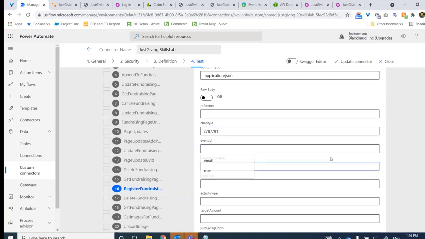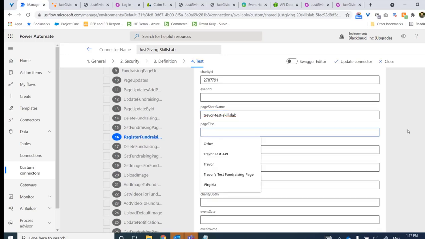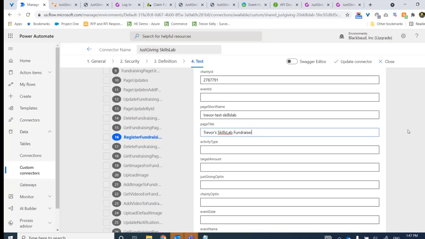I'll leave event ID blank. Page short name, I'll call this Trevor Test Skills. Again, this has to be a unique short name. You could have used the short name suggester before this particular action if you're putting this into a flow, and make sure that you're picking one that's valid. I'm pretty sure no one's used Trevor-Test-SkillsLab, so that's what I'm going to put in this example here. Page title, Trevor's Skills Lab Fundraiser.